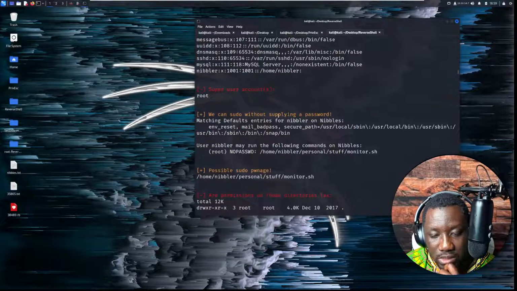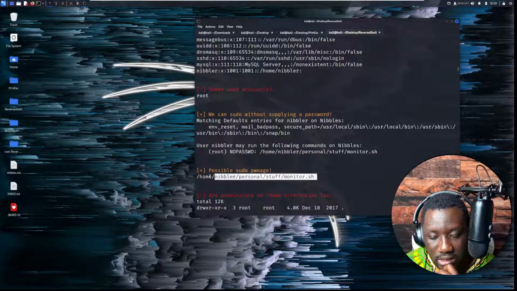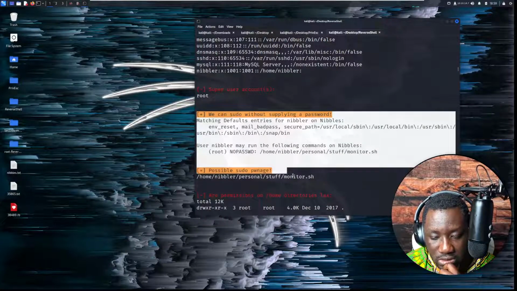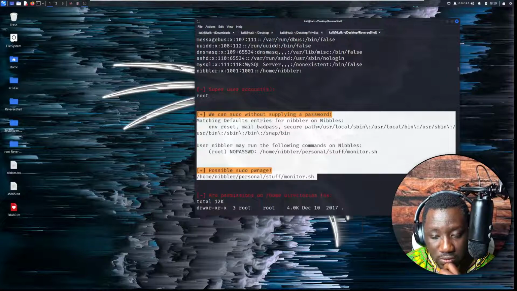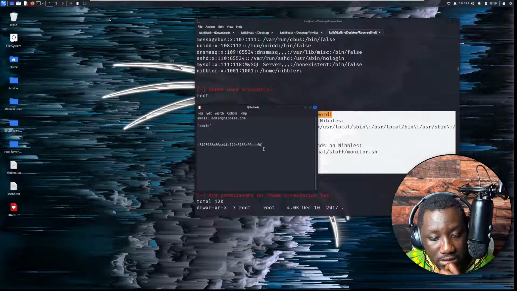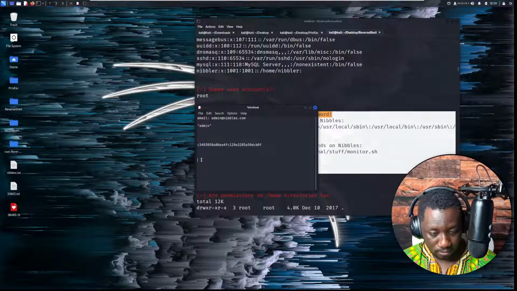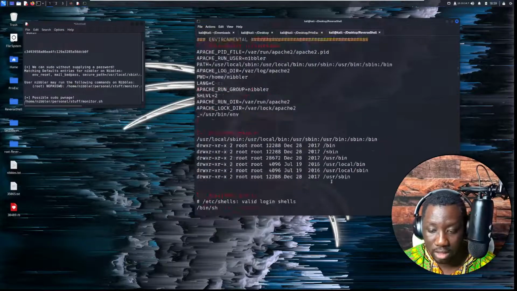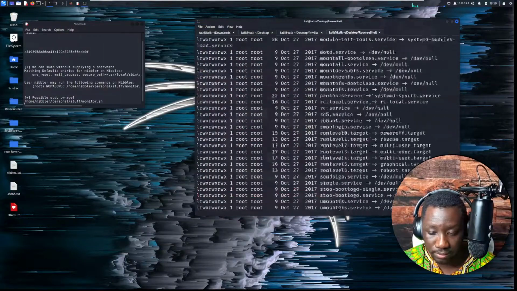It says here we can sudo without supplying a password, and then a possible sudo pwn. We can see here there's a file, nibbler, personal. Okay, I think we also saw it when we did the ls over there. But again, this is something that we can just copy and paste and hold on to. It may be useful for us later on. All right, so we're gonna put this here. All right, we're gonna come down so we can start working.